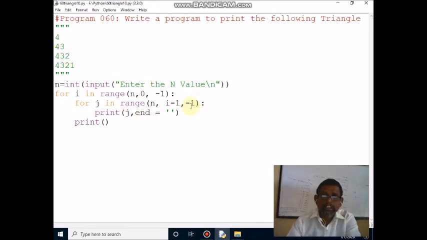Then control comes here. That is 2 minus 1, it will become 1. Here the lower range is also 1. The j value is also 1. So the condition is false. Control comes here and immediately moves the cursor to the next line. Then control comes here. The i value is 2. 2 minus 1, 1. So the lower range is 0.